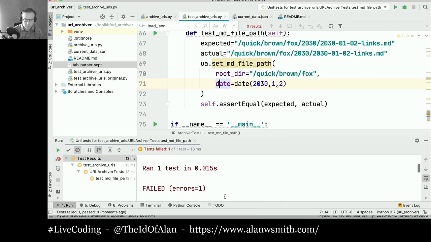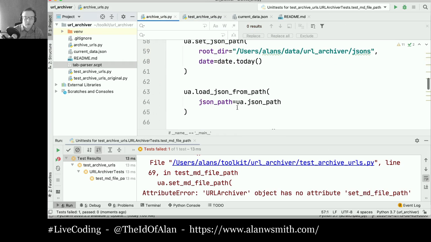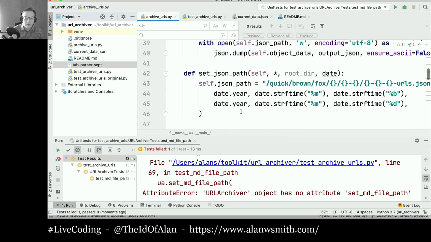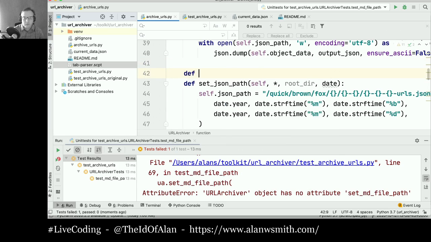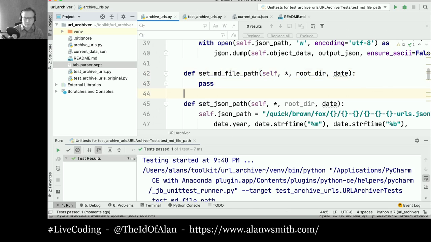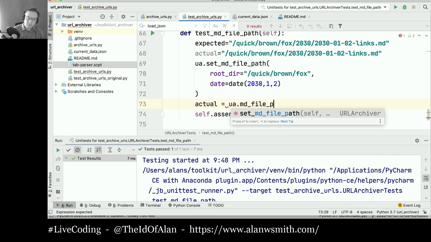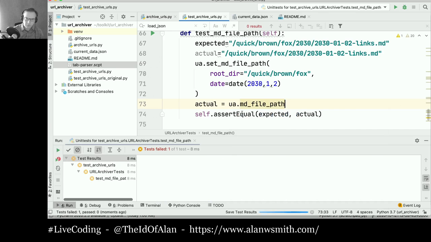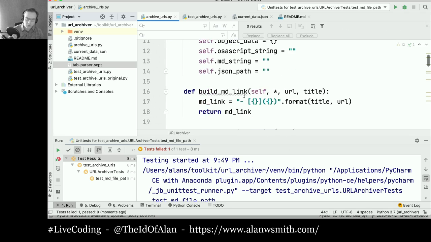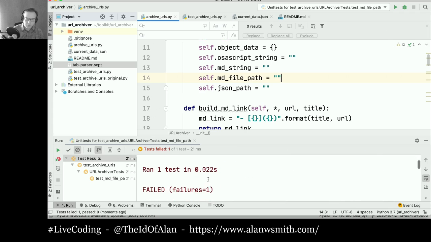Could explode. So tired, my eyes are fogging up. Set JSON path. Router date pass. Actual equals UA MD file path. Don't need that. It's gonna explode. Still explodey.